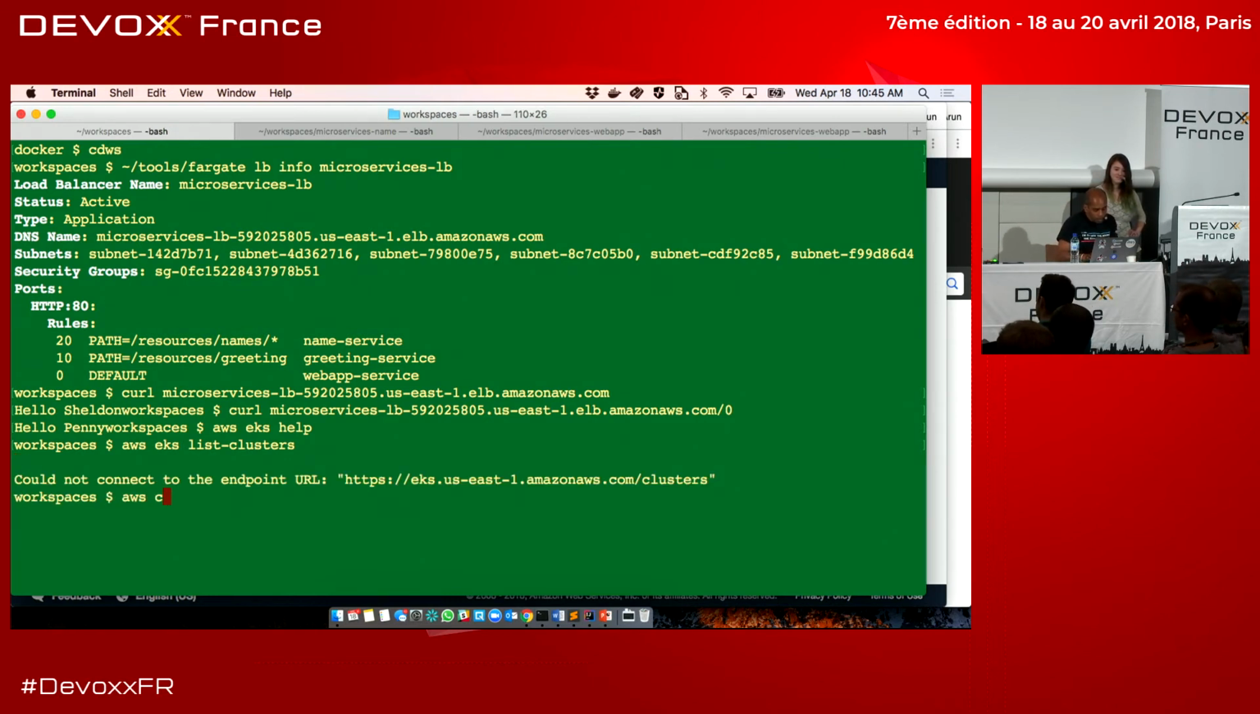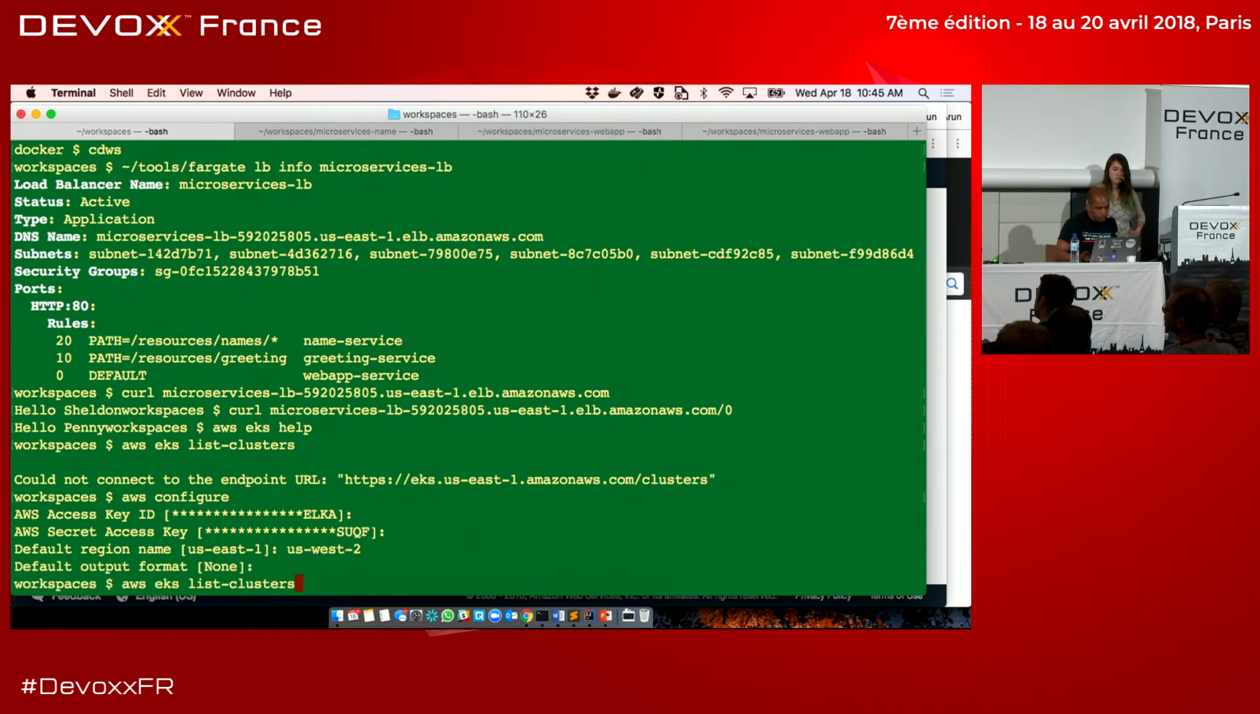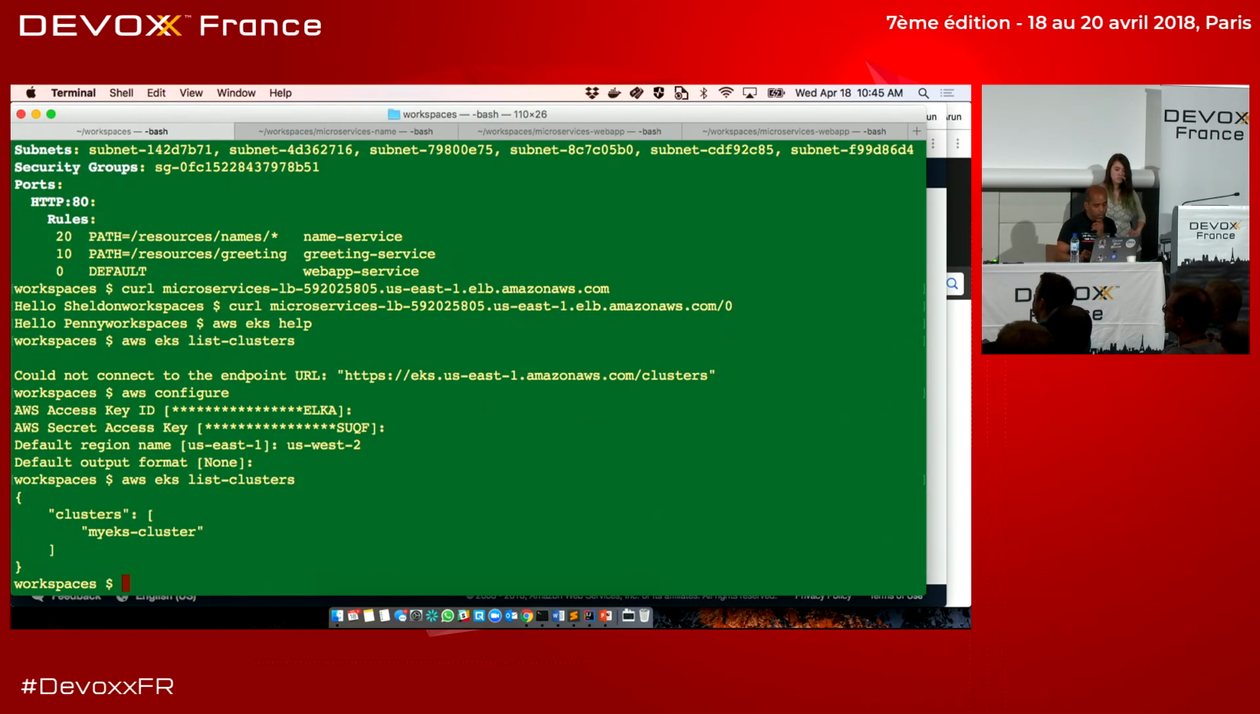Oh, I think my AWS CLI is configured to a different region. But if I were to configure it to say US West 2, now I'll do the list clusters, and it shows the list of clusters over here.